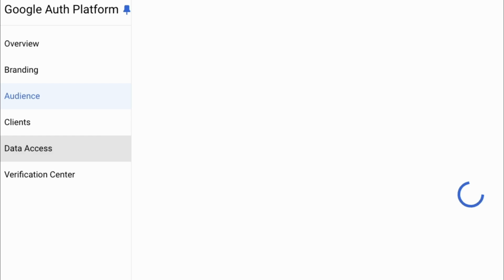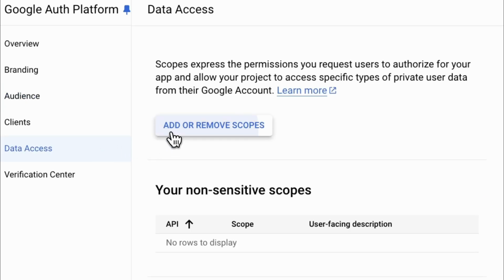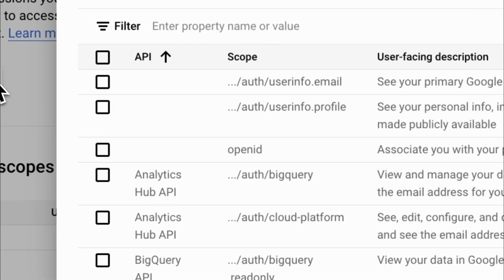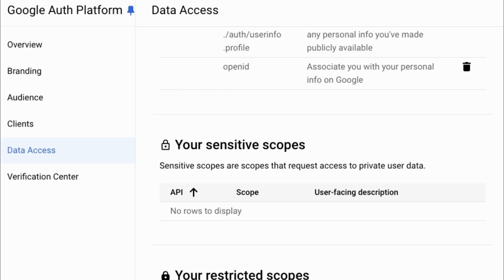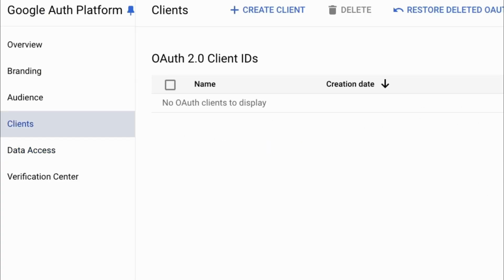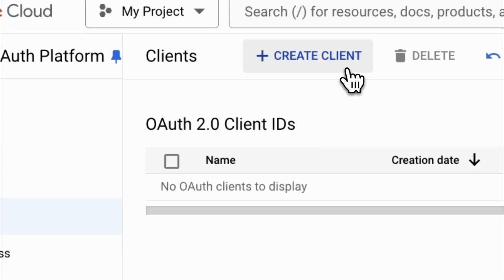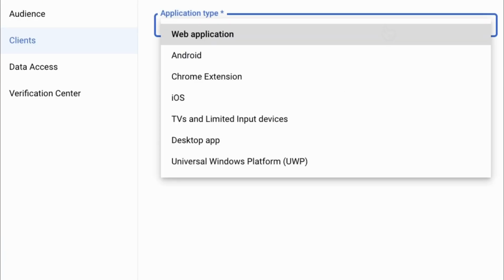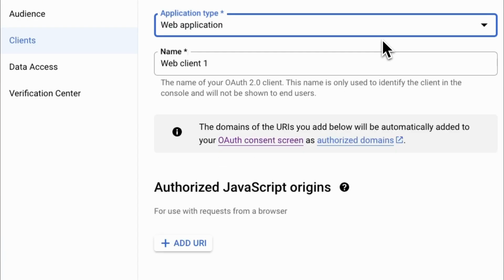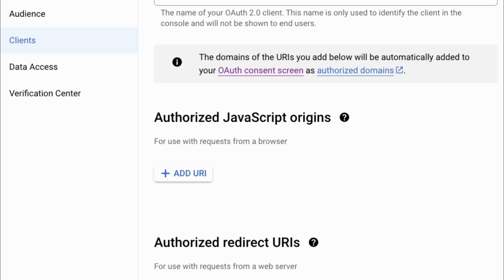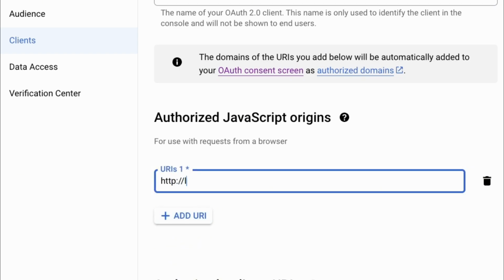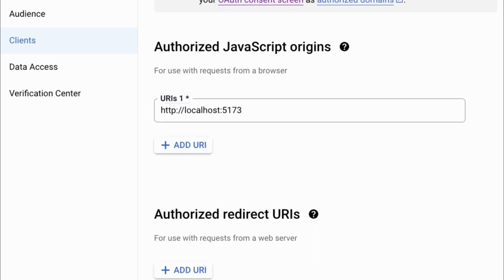Before we create our client ID and secret key, let's jump into data access and set some scopes, which will set permissions we'll request from our users. So in my case, I'll just ask to see the user's email, basic profile information, and an open ID. Okay, so now we can jump into our clients tab and begin creating a new client. For my example, I'm creating a web app, so I'll select web application, and then I'll need to set a JavaScript origin, which will again be the domain name for my app. So in my case, this is going to be localhost.